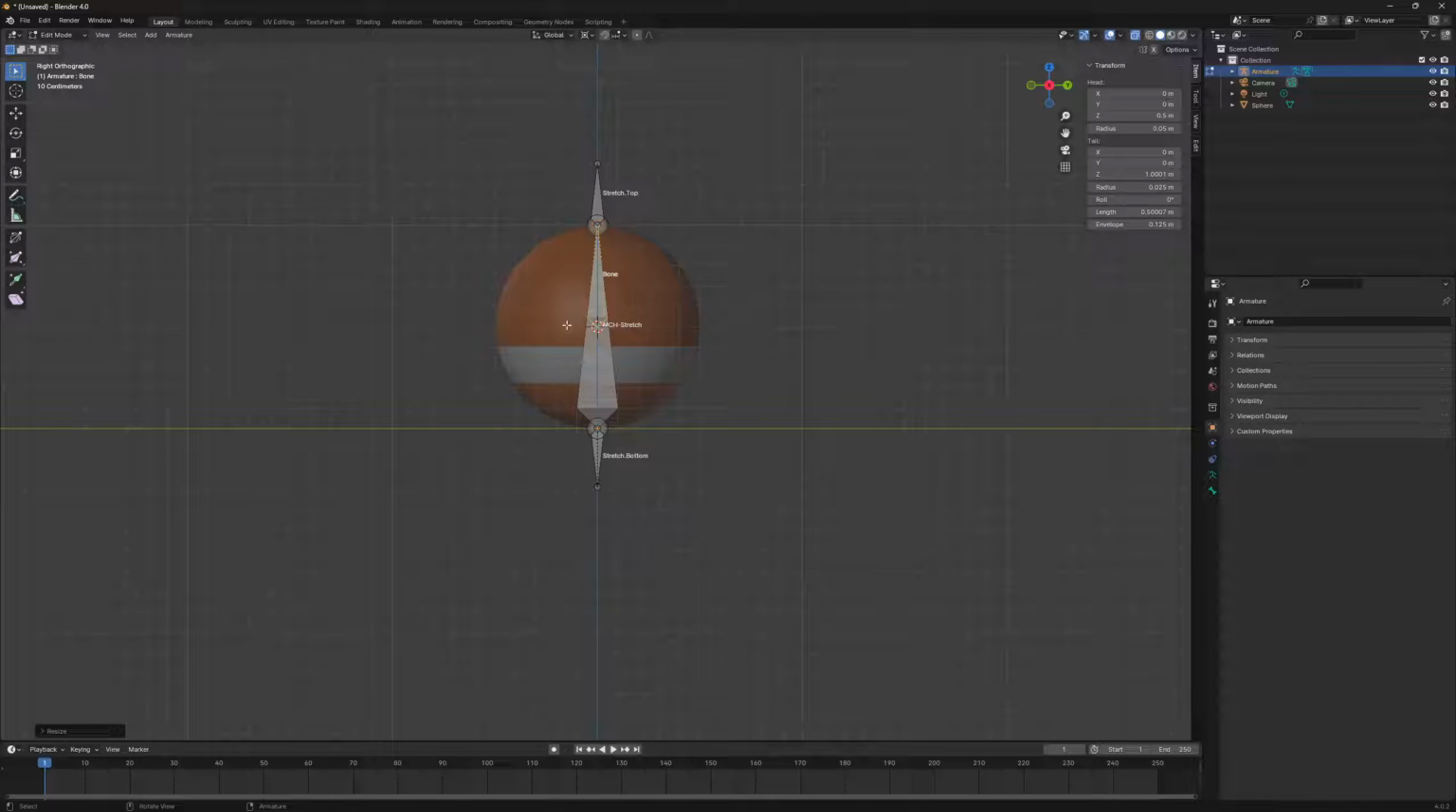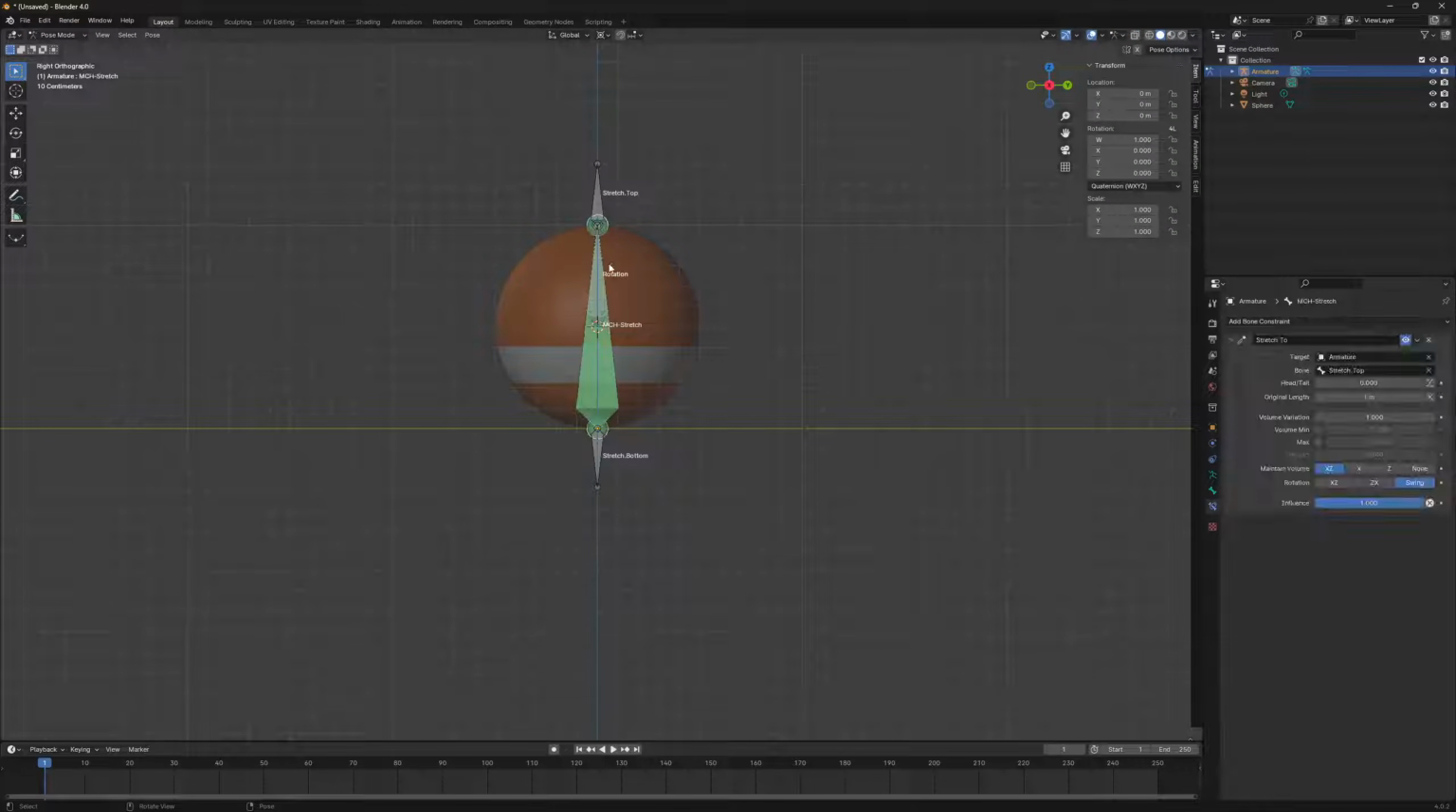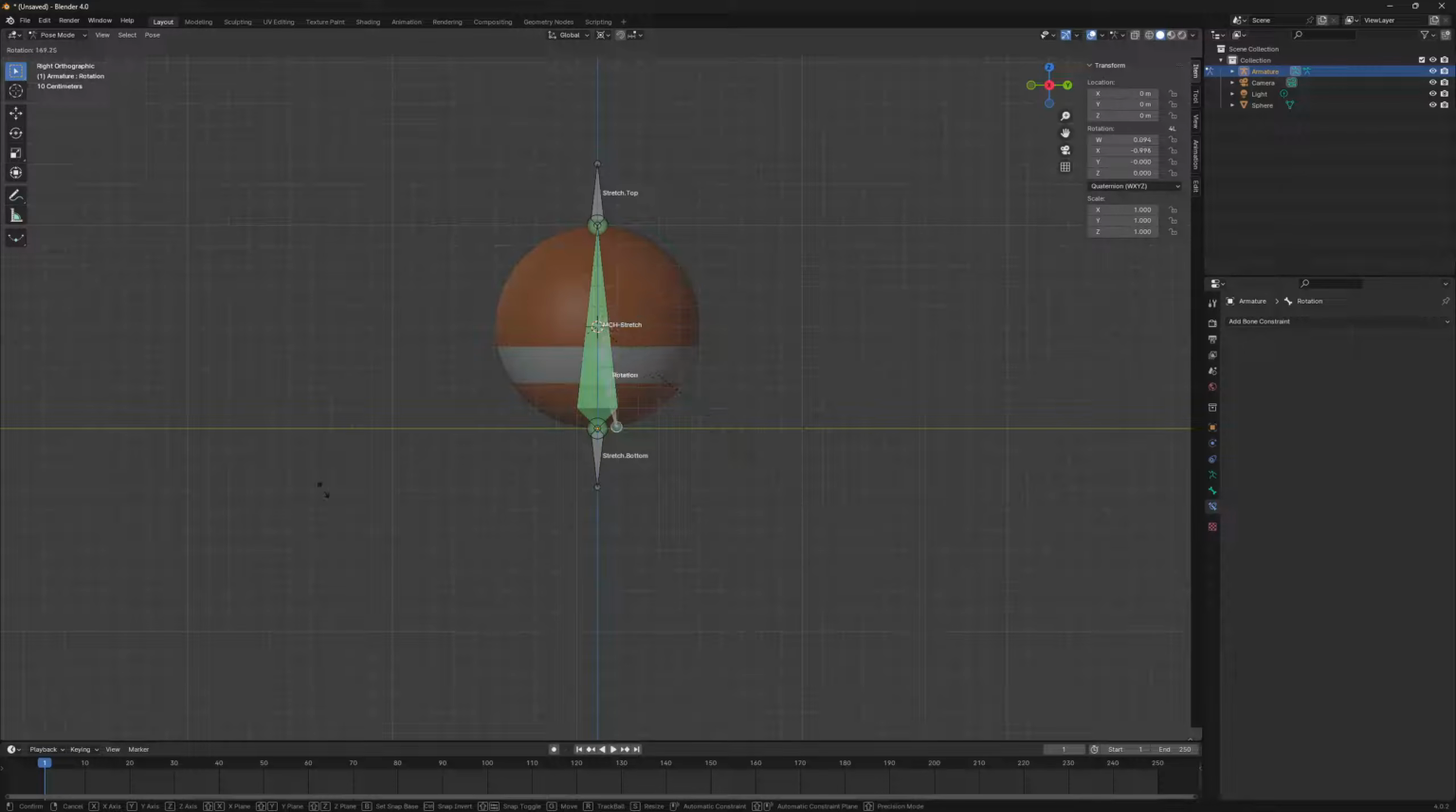Okay. So now that's called bone. I'm just going to hit F2 and rename it to rotation. And if I go to pose mode, looks good.